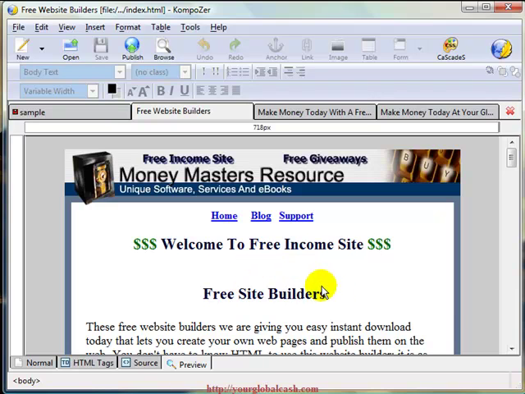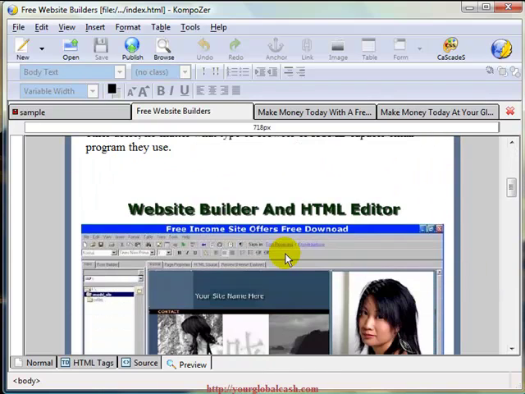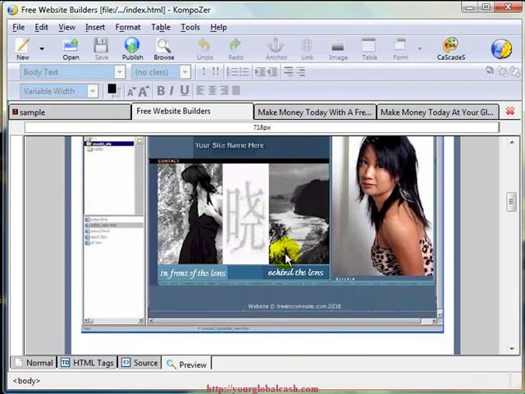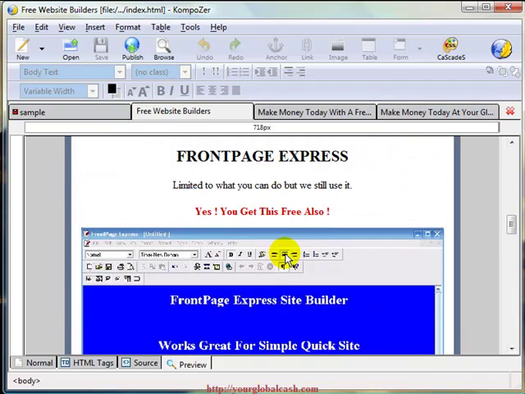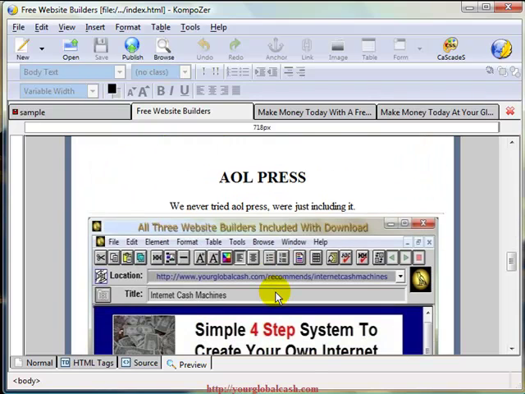So if you need an HTML editor, these are all free. You can go to freeincomesite.com. I have some here. This is the one I'm using, the Composer. I threw in a couple extra here. There's a Front Page Express and there's AOL Press. I've never used it, but I just threw it in there. And they're all free.